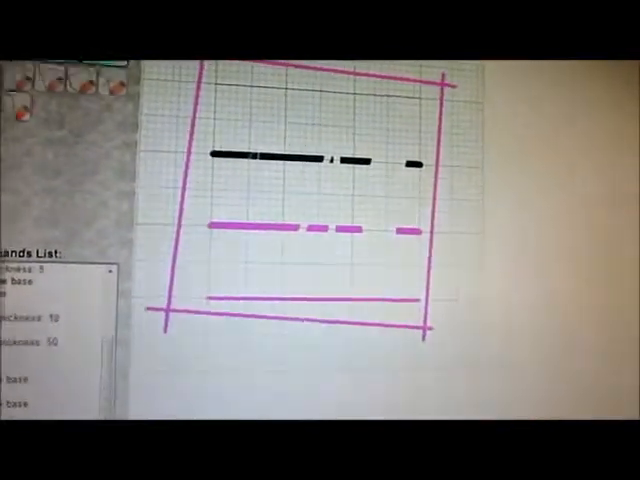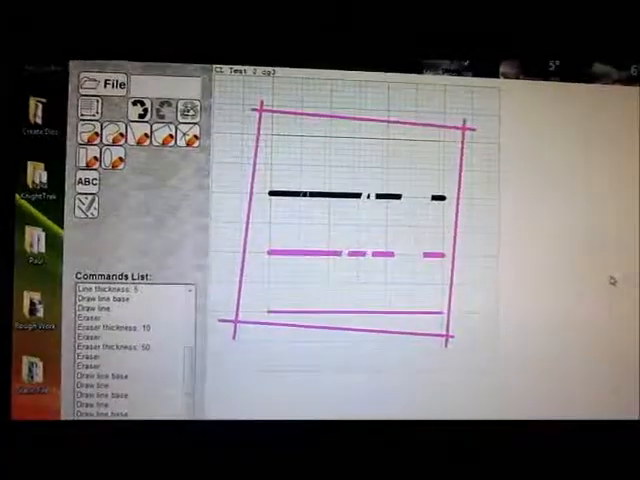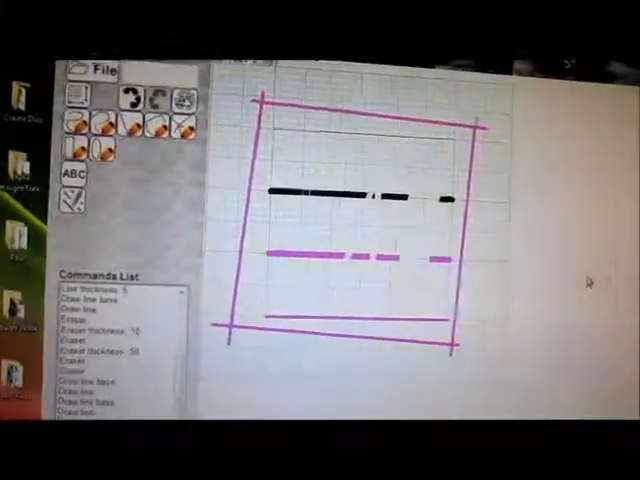And as you can see, folks, when you restore a deleted command, it comes back into play and your drawing is redrawn with that command back in play. What else can we do, folks?